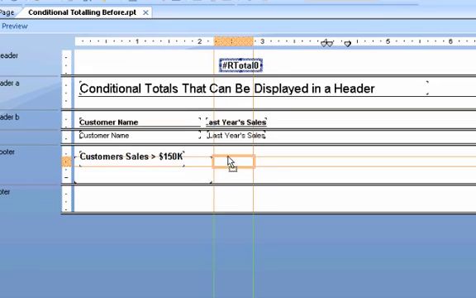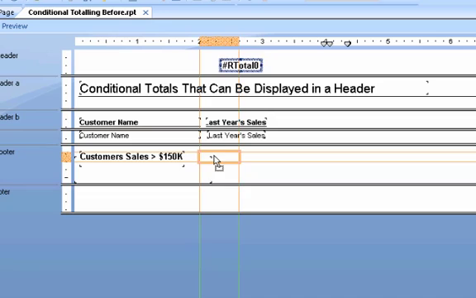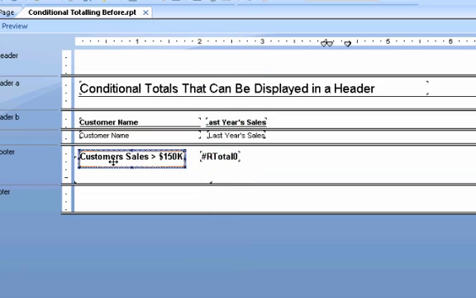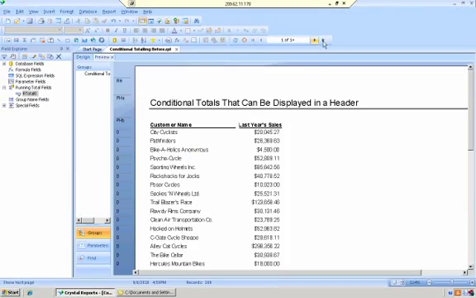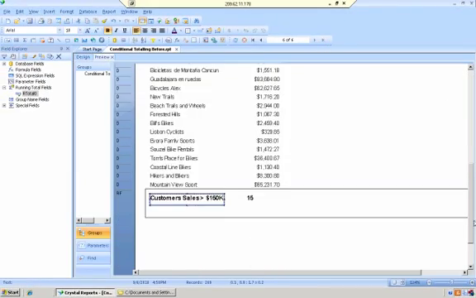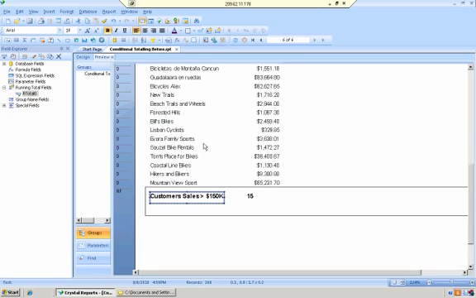So putting the running totals on the header doesn't work. I have to put it back in the footer. What I have here is just a customer label in Crystal Reports. And now you see that my label is lined up with my count. It says customer sales greater than 150K.